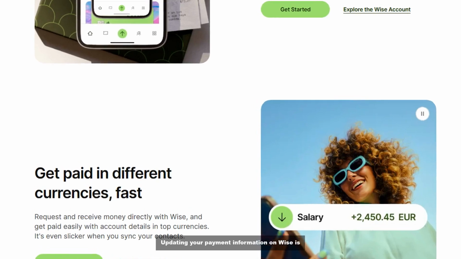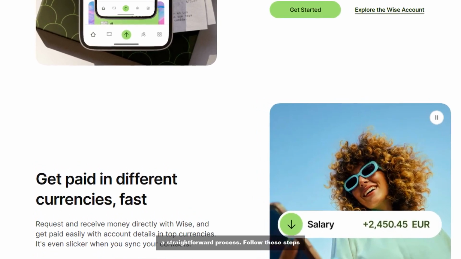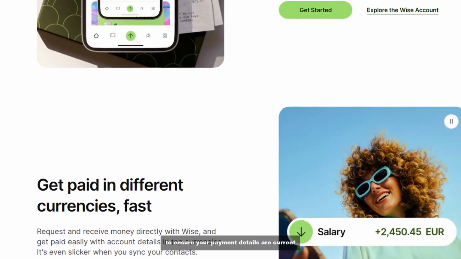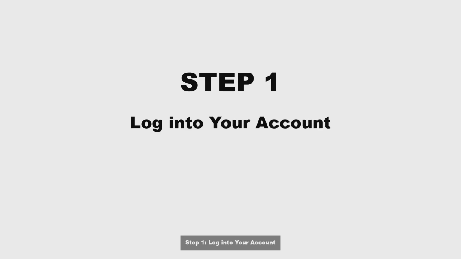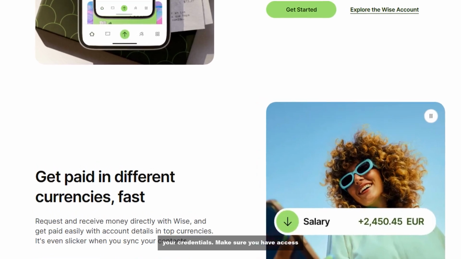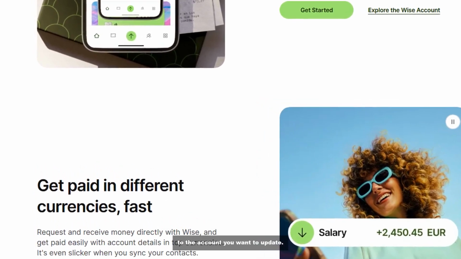Updating your payment information on Wise is a straightforward process. Follow these steps to ensure your payment details are current and accurate. Step 1. Log into your account. Open the Wise app or website and log in using your credentials. Make sure you have access to the account you want to update.